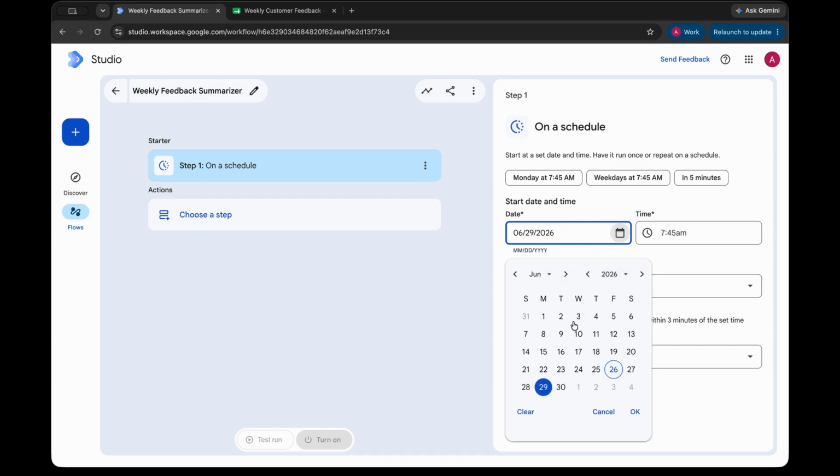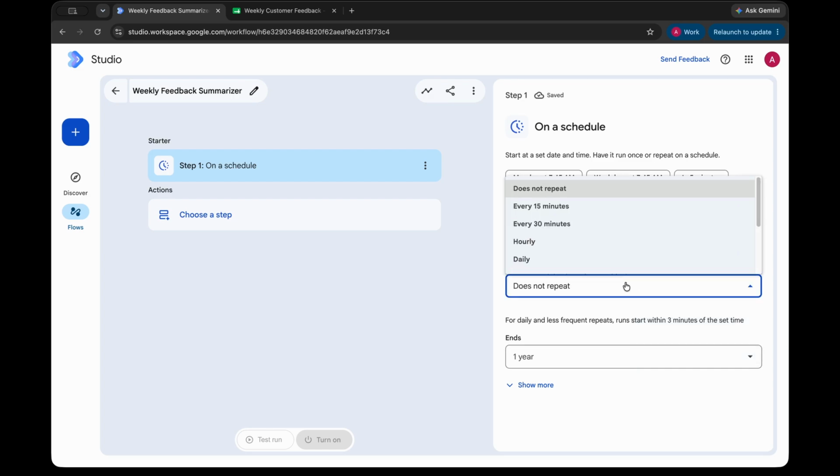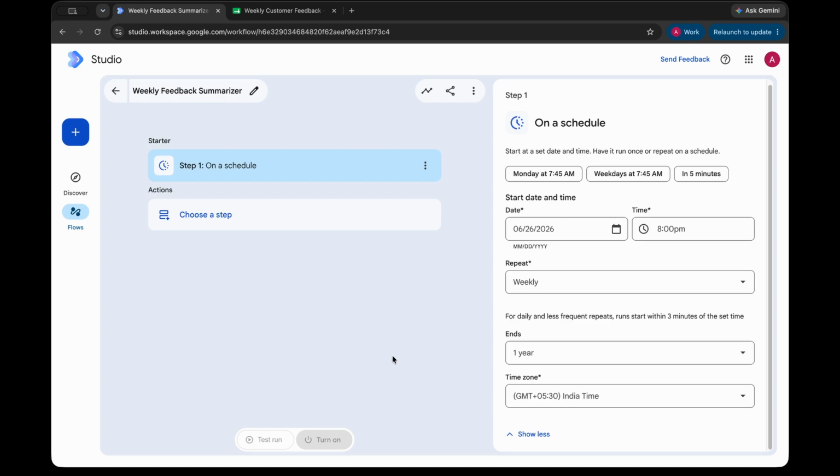Maybe you want it every Monday, but in this case, we want it to be every Friday at 8 p.m. I'd like it to run at night time when everything's ended. So I'm going to scroll down here and select 8 p.m. And in the does not repeat section, I would like this to repeat weekly on every Friday. Here you have more details like ends, where you can add whenever you want it to end. You can even select your custom time zone.